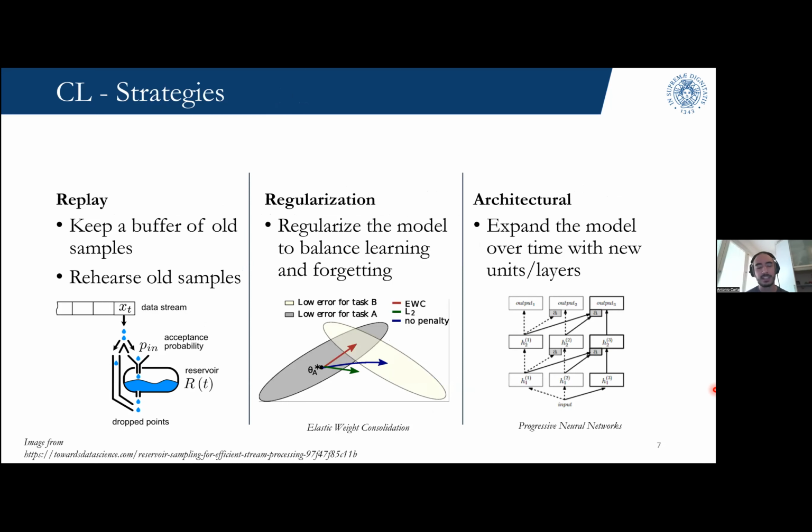I'm not going to show you continual learning strategies because this would be a talk by itself, but I want to make you aware of the kind of challenges that you have when you implement a continual learning strategy for a deep neural network. These are the three main families of continual learning strategies.